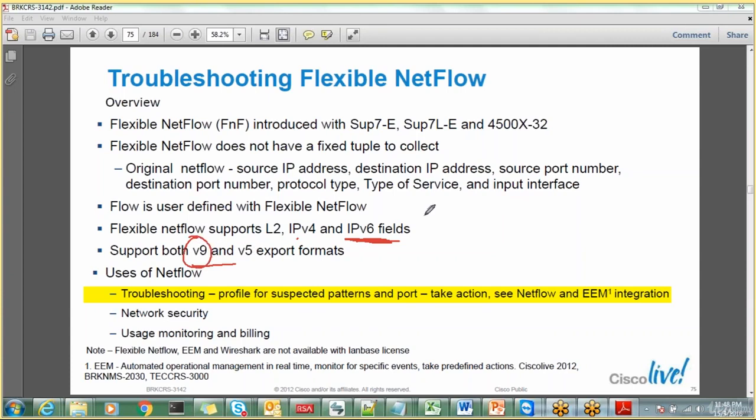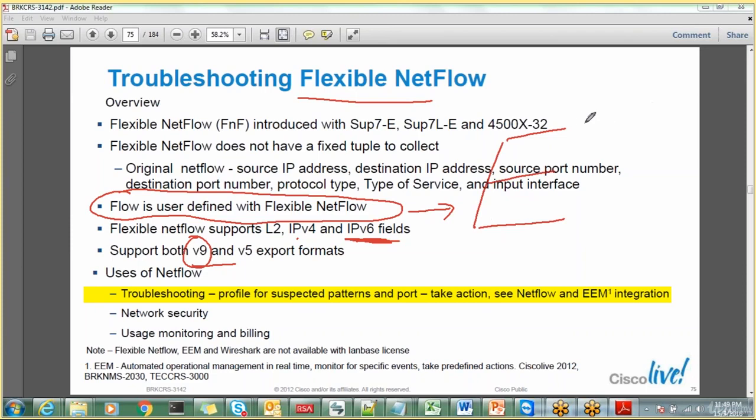They have this V9 as well. So one of the most important things in the advanced feature, that is the flexible NetFlow, is that the flow is user defined. That means you can define the flow record. I will show you how you can build the NetFlow, but yes, you can build a record. Actually there are three main components of this NetFlow, that you have the record, and this is user defined. So that is the main difference.